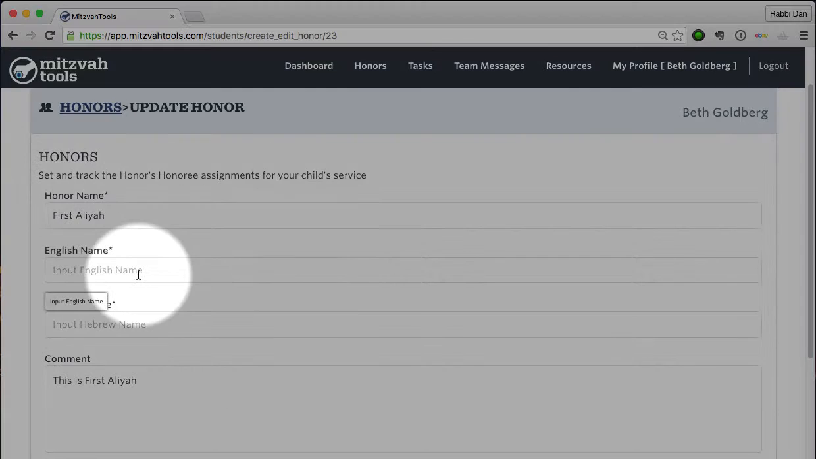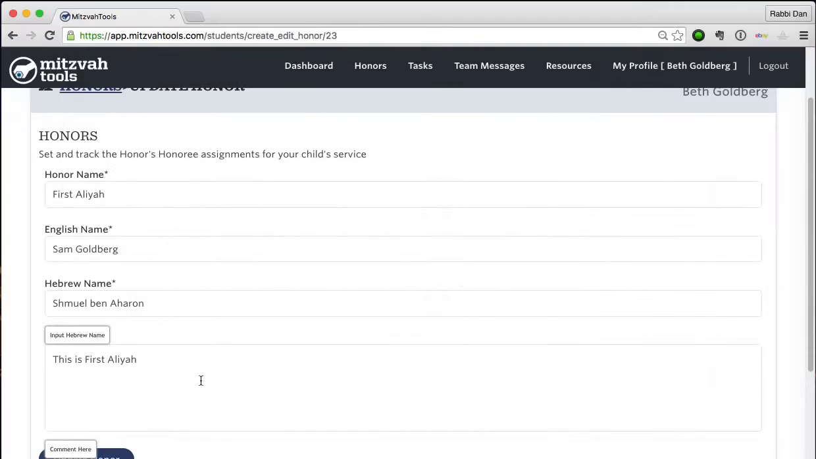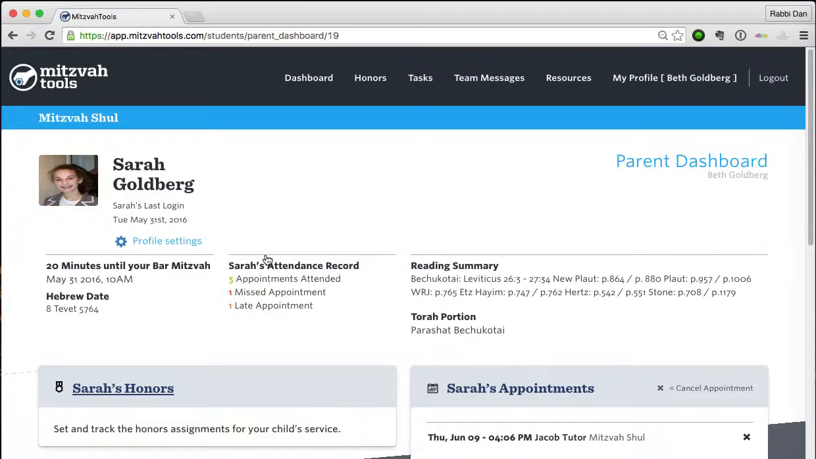So here we have the first aliyah, and we're going to make this Sam Goldberg, and we're going to give him the Hebrew name of Shmuel ben Aharon, and we can just click Update the Honor, and that is done. And so if we go back into the dashboard and back to Sarah Goldberg, that honor will show up in her honors list.